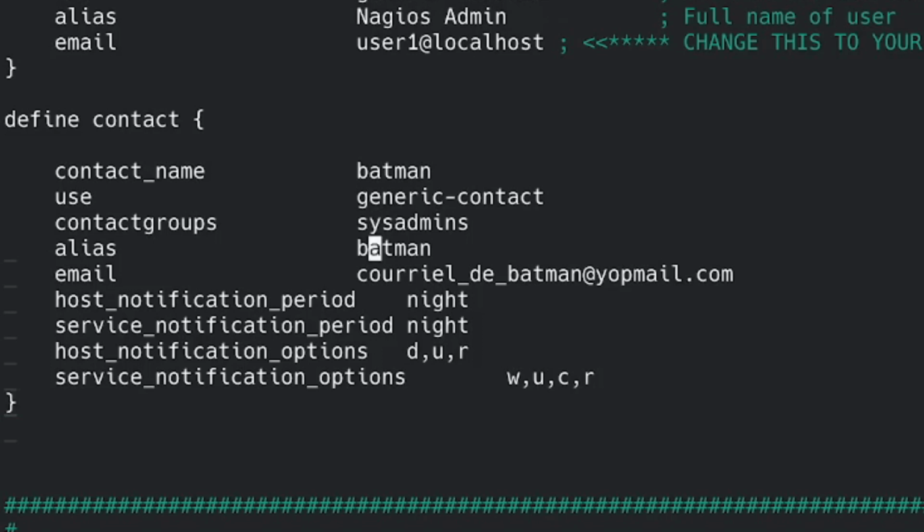The alias is the name that will be displayed in the Nagios console or in the email alert for this contact. We can go there with Batman with a capital B. It will be more beautiful. The email is the email address to send an alert. So the email for this contact is courrieldebatman@yopmail.com. The host notification period is to define when this contact can receive email alerts.